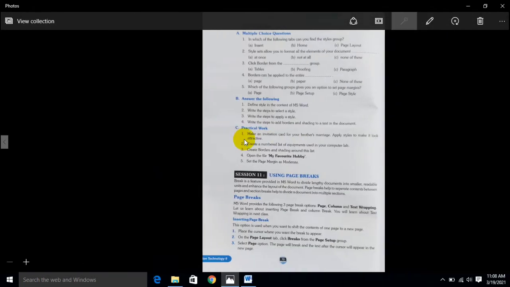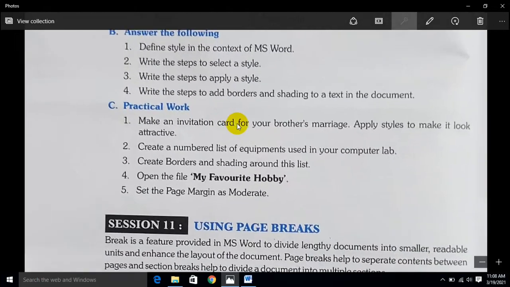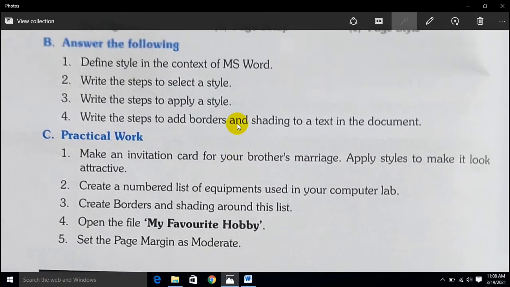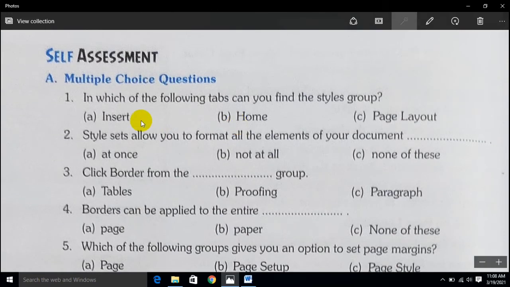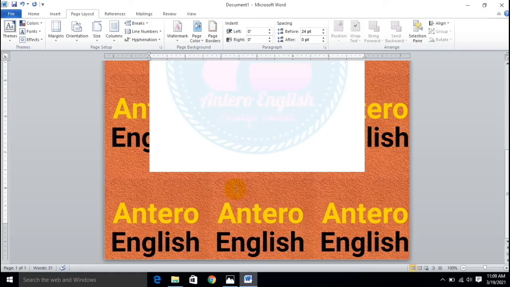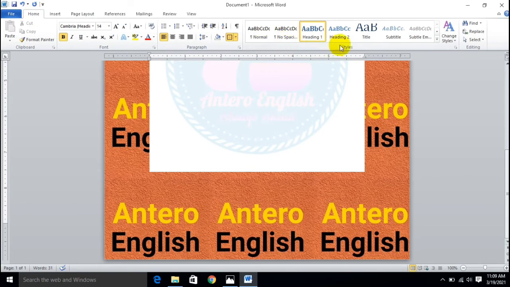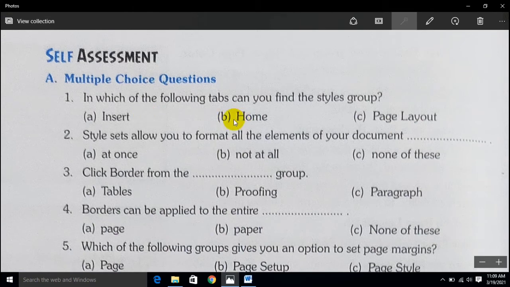And the last one is your self assessment, which we will do now. Here there are multiple choice questions. In which of the following tabs can you find the style group? The style group is in the Home tab, exactly. Click on Home, and here is the style group. Okay, so the right answer is Home. And style sets allow you to format all the elements of your document at once.